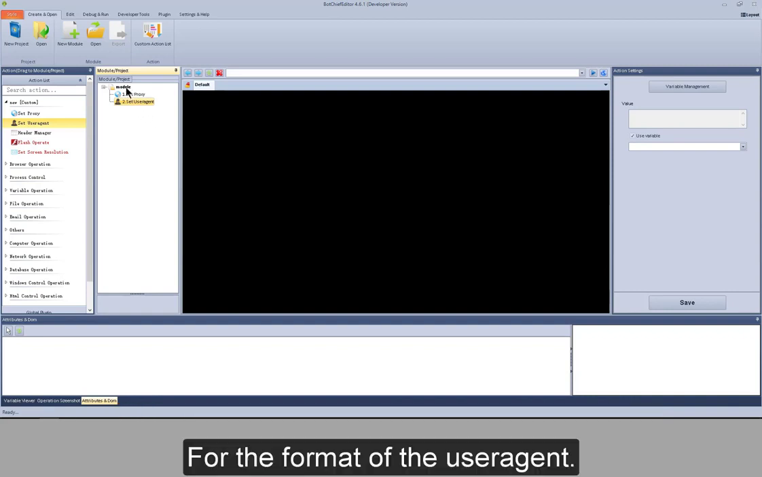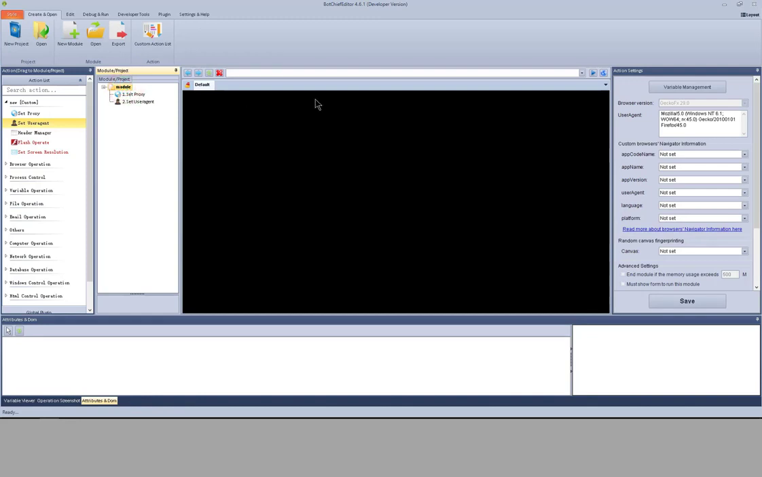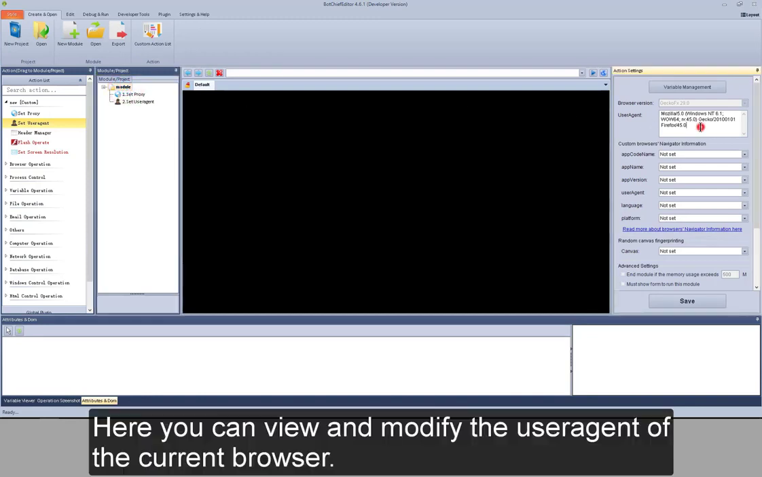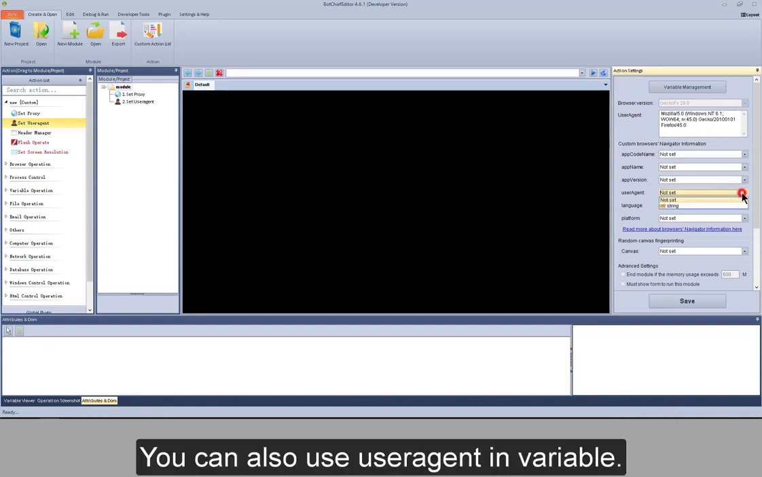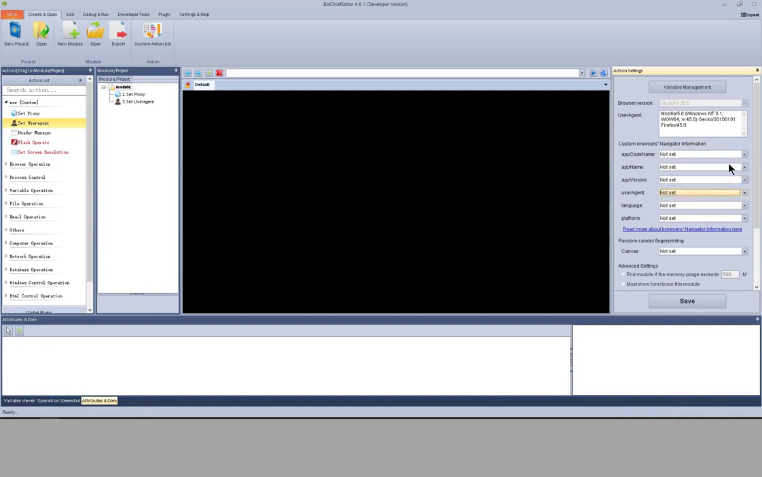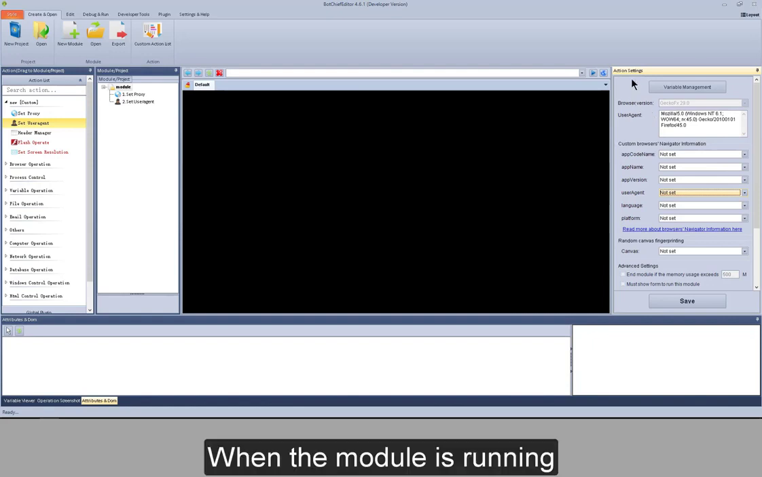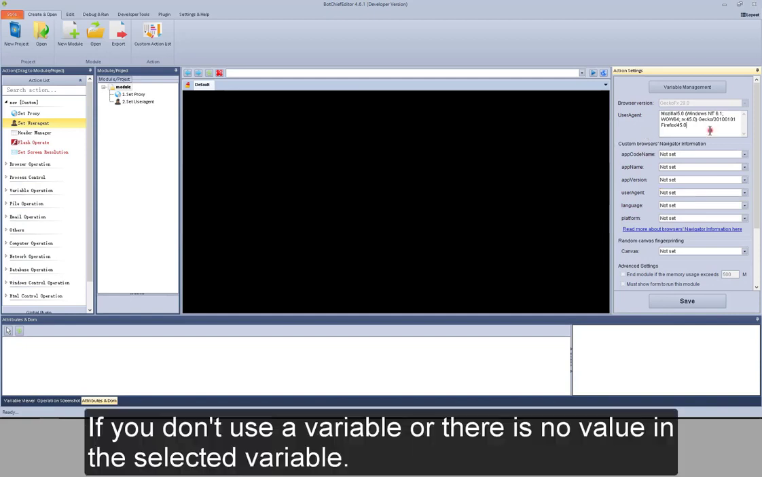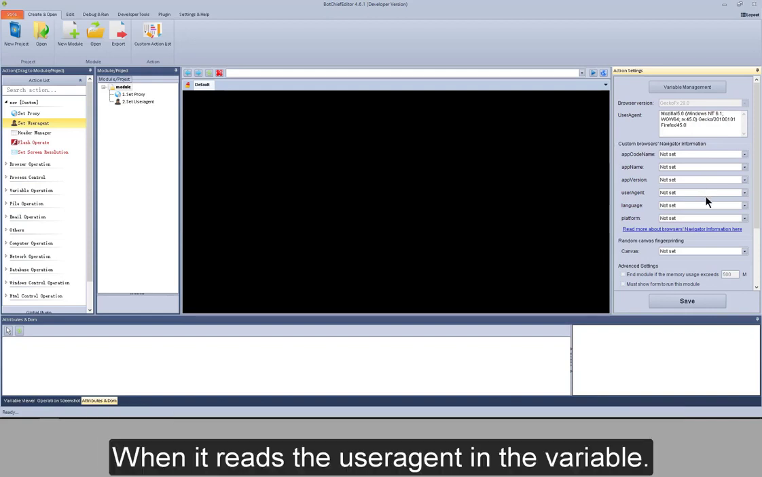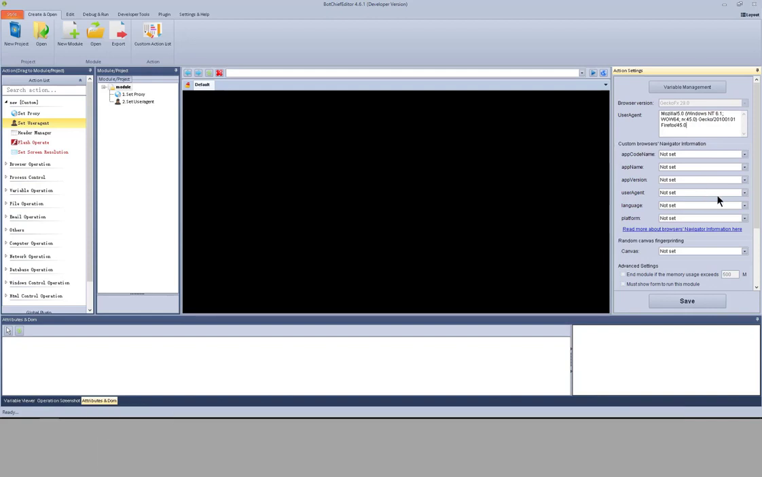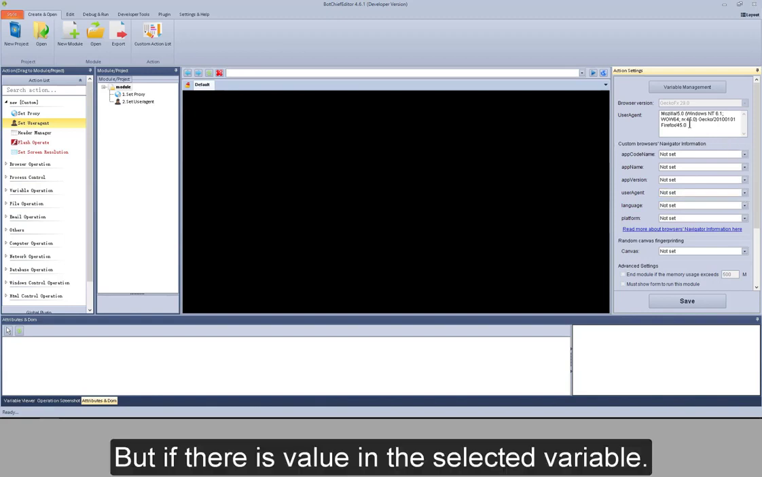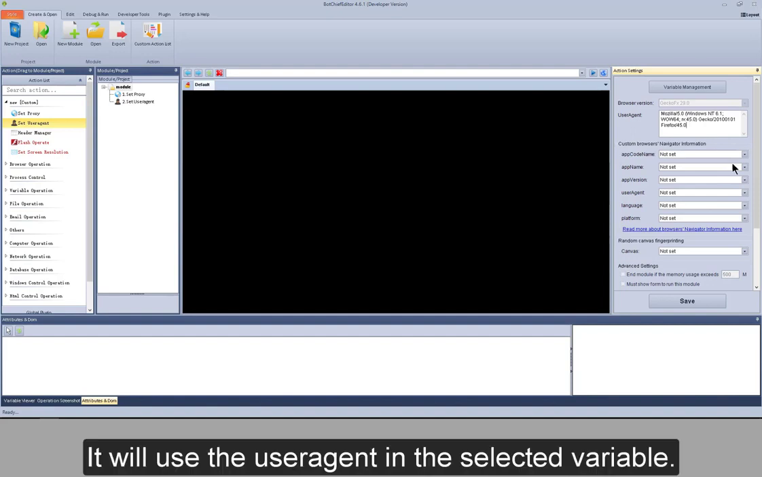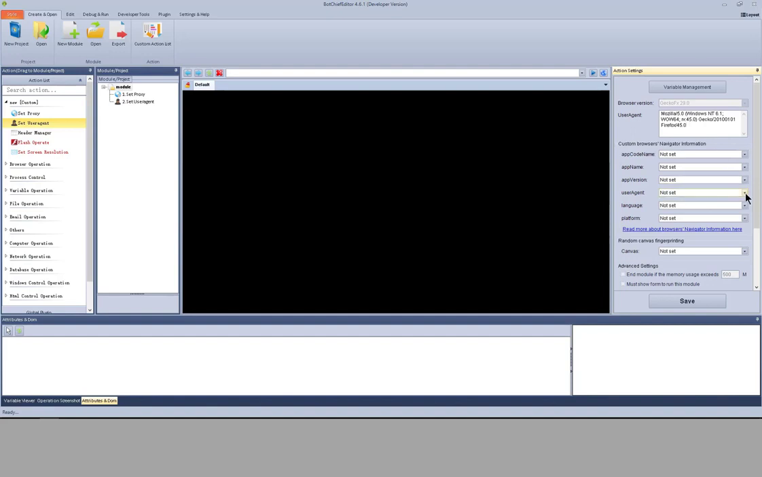For the format of the user agent, click Module. Here you can view and modify the user agent of the current browser. You can also use user agent in variable. When the module is running, it reads the settings from top to bottom. If you don't use a variable, or there is no value in the selected variable, when it reads the user agent in a variable, it will use the user agent above. But if there is value in a selected variable, it will use the user agent in the selected variable.